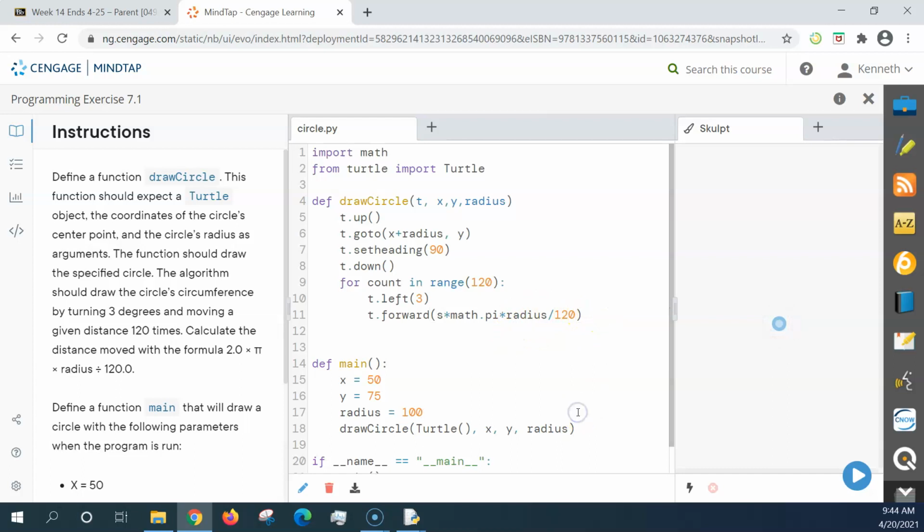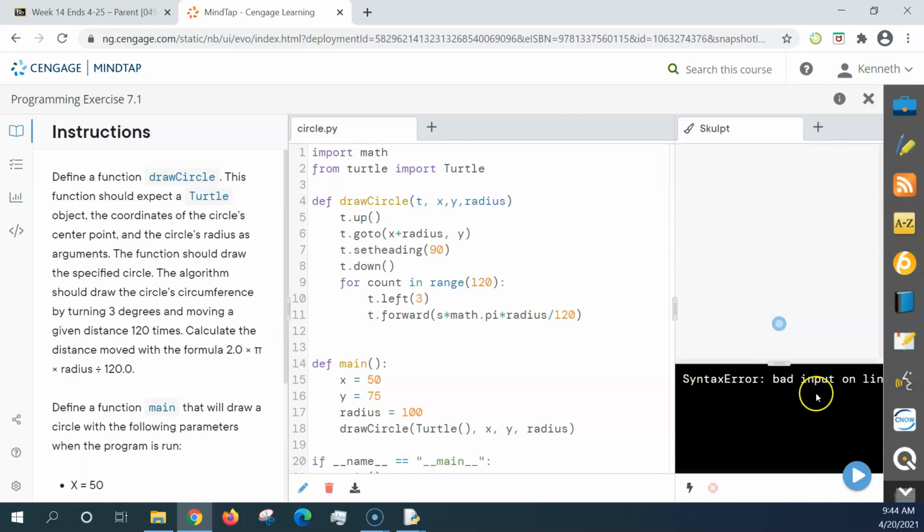All right. The turtle graphics are a little weird to start with. So when I run them, I'll see what happens inside of Cengage. This might be interesting. Bad input on line 4. What did I do? Draw a circle, t, x, y, radius. Oh, hey, you know what? Try it again. All right, there we go.